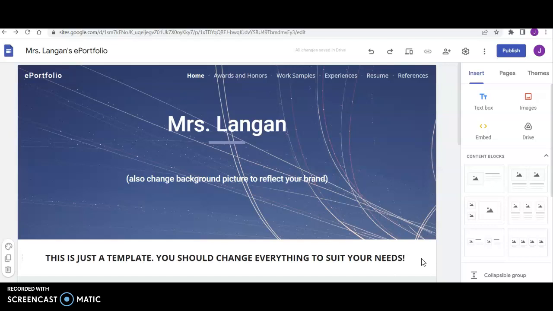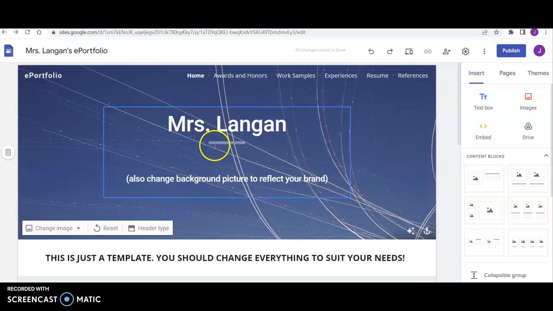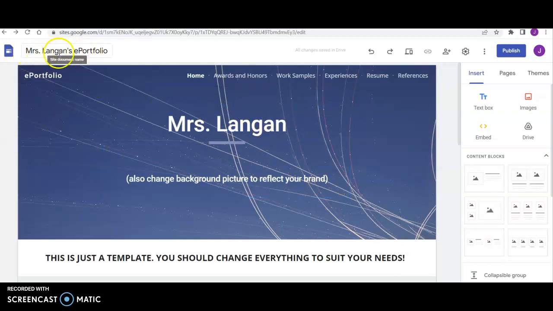After you click on the template and decide to make a copy of the template, you need to change your name, change the background, and name what you're going to call your portfolio. And when you look up here, this is not the address that you put in. This is not the web address you share with me, because this is the editing. You want to publish it as I showed you in the other video.